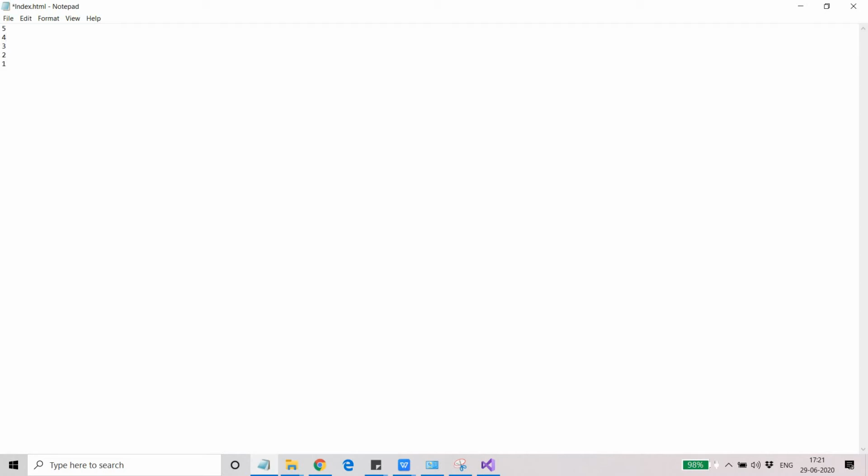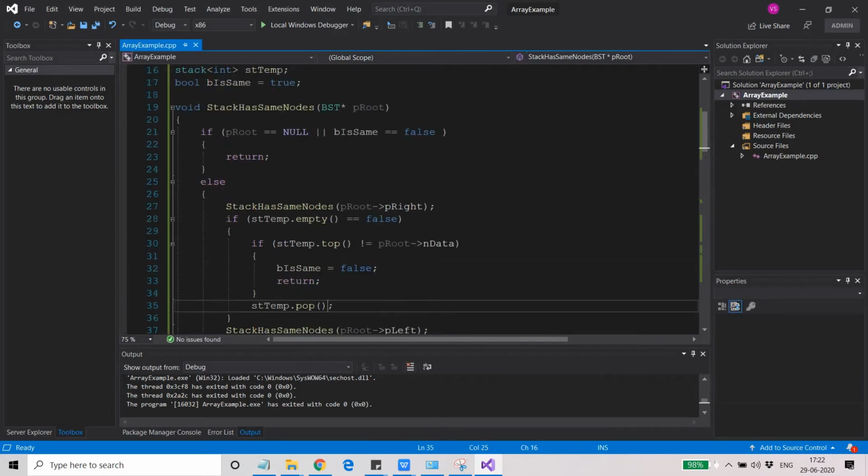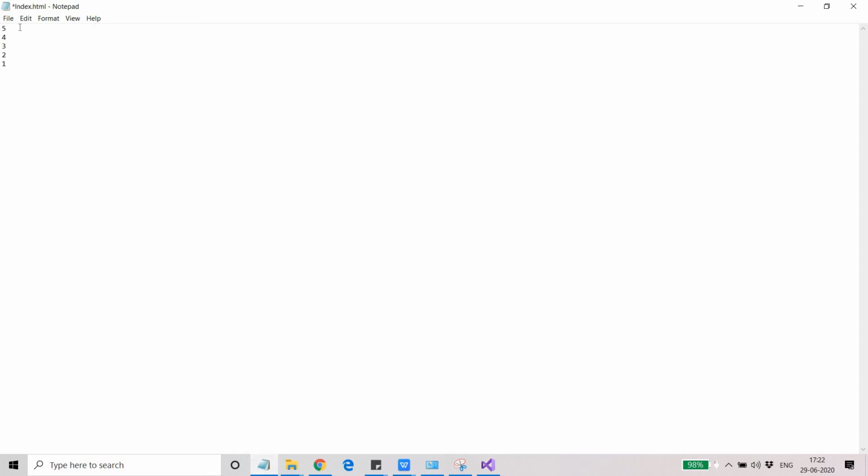And now in this function, the stack has the same nodes. What I'm doing, I'm also doing the same. I'm just going in the reverse order, so that the topmost element will be the greatest and the bottommost element will be the smallest. And with each iteration, with each visit of the node, I'm comparing it with the topmost node of the stack. If the topmost node of the stack and whatever node I have visited both have the same value, then we are fine.